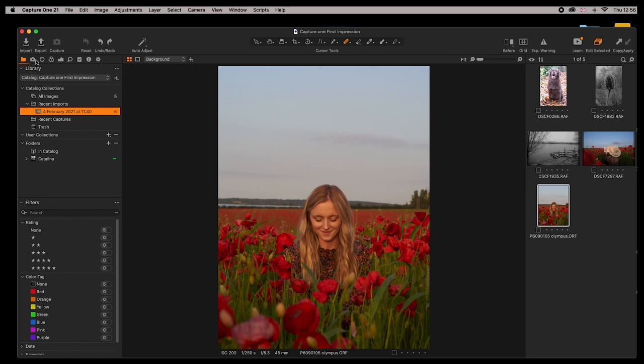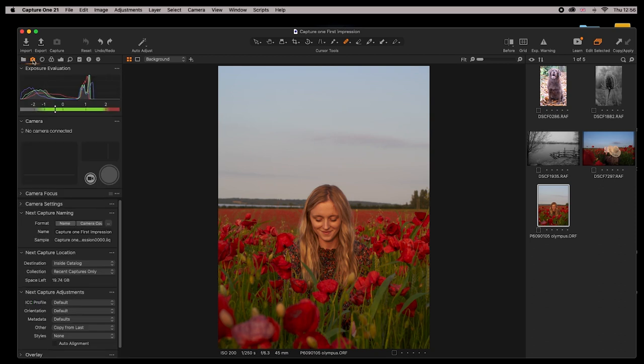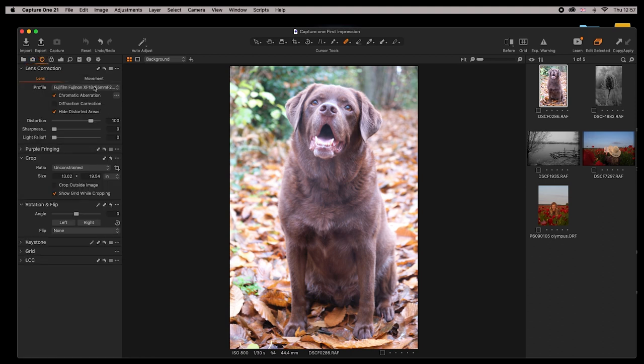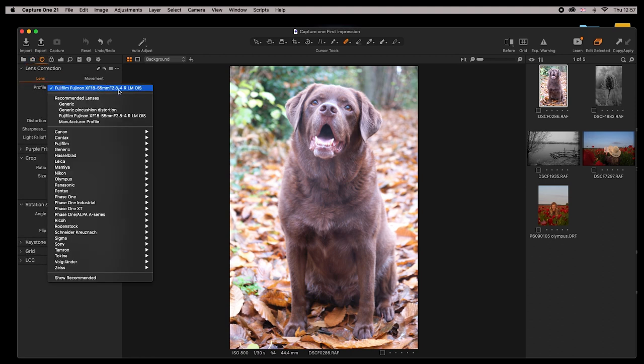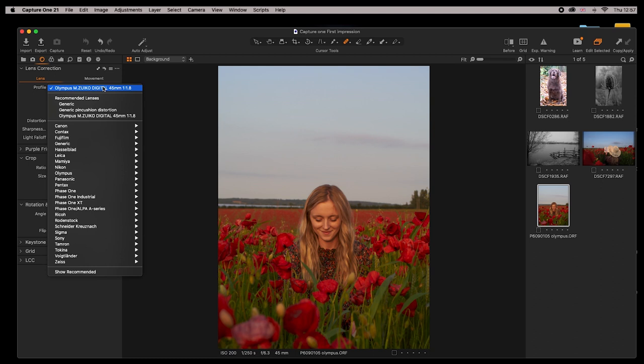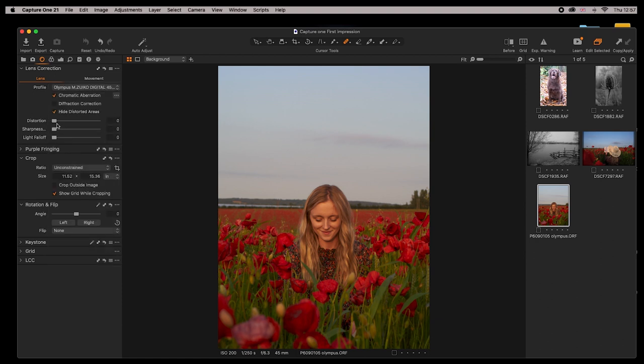And there are a couple of tabs here at the top. The first one is the library with your photos. Then the second one is the exposure evaluation. Then we have the other tab, which is lens. In here, it does recognize the lens that has been used. So this is with the Fuji one. Let's see. Yes, it does. Look at that. With the Olympus, it recognizes the lens that I have been using.